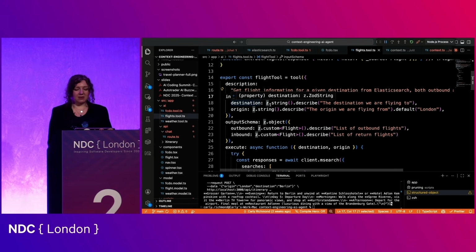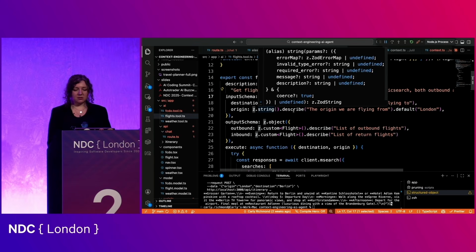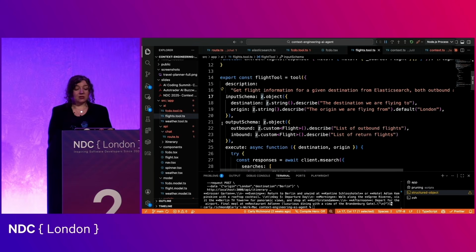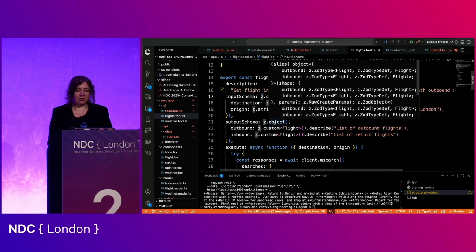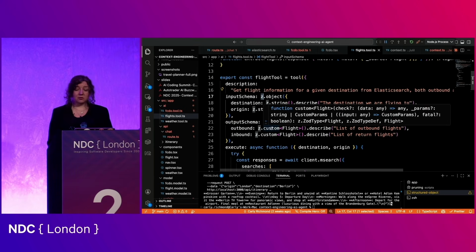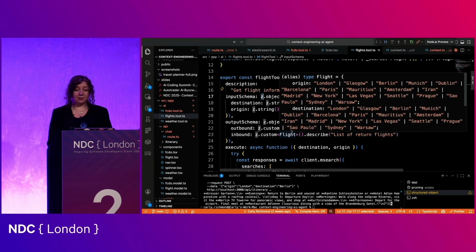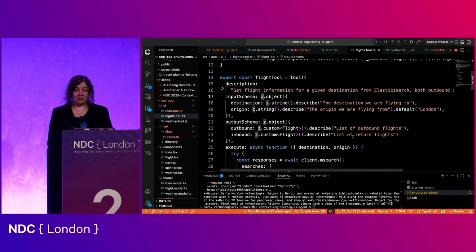And you'll see I've specified the destination and origin as strings with description. And then, of course, I've defined an output schema as well. These are optional, but I find them very useful. And you'll see that I've specified an object. And I've actually used the custom from Zod to pull it out of a flight type, and then described it as basically the output and return flights. You can mark particular attributes as optional as well, but here obviously everything is mandatory.